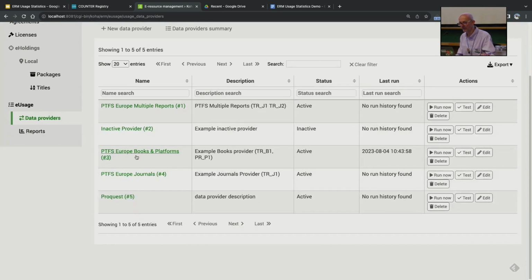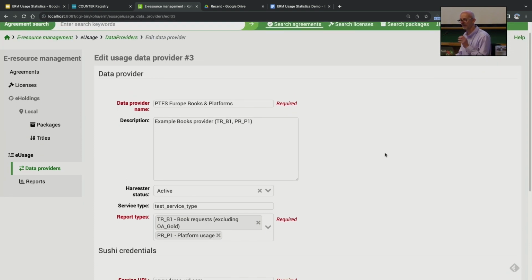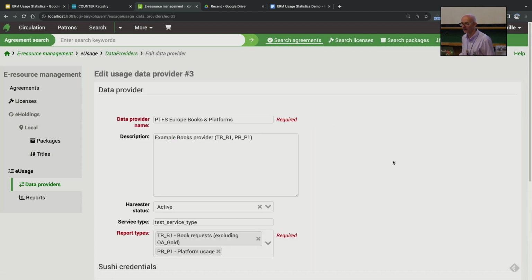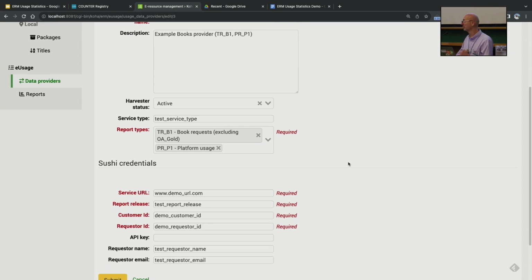Let's just have a look at one of these providers now. So I'm going to take this one here, the books and platforms provider, and I'm just going to edit the form just to show you what the form looks like. The edit form is exactly the same as the new provider button. You see here, it's exactly the same form. So what we can see here is we've got the data provider name, a description, and then a number of required fields.